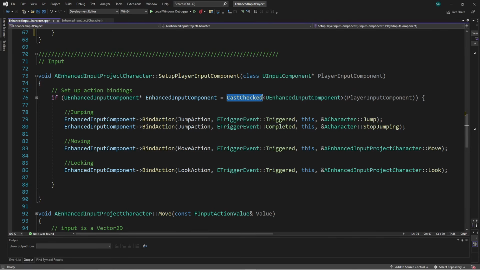Now it's using CastChecked, which is like Cast, but it also asserts that the cast will succeed. If the cast fails, CastChecked can actually crash the game for us. Now, you might think that intentionally crashing the game is a bad idea, but in this case, it's good because if our cast to this EnhancedInputComponent type fails, we don't want to continue the game. We want the game to crash so we can come back and see what's wrong. And of course, they use that trick again where they declare this pointer in the if statement and initialize it by casting PlayerInputComponent to UEnhancedInputComponent.